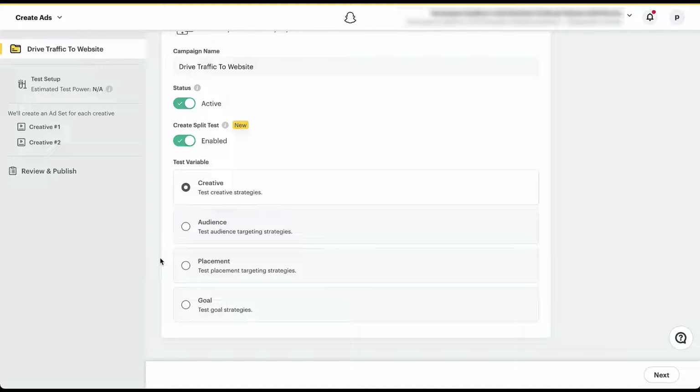I'm going to go through each of these at a pretty high level and show you how each of these are set up. But here you can see that we have 4 options for split tests: creatives, or basically testing the ad variants we have, audiences, placement, and goal strategies. Let's go ahead and start with creative.